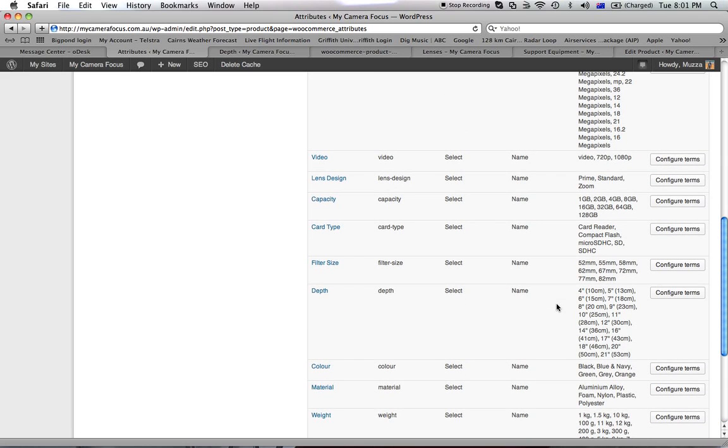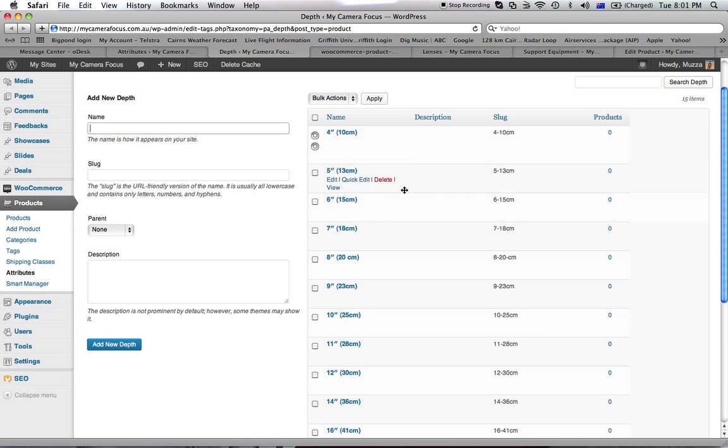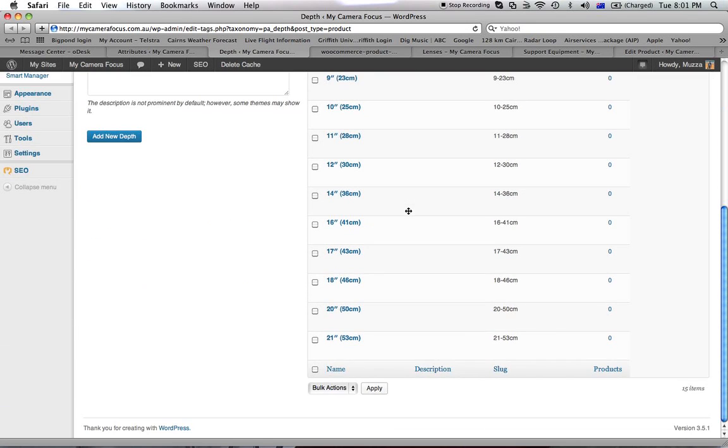If you want to configure or add more items to the attributes, you click on configure items. I've opened a new page here because it's quicker, and these are all the items. So all you do is add the height, I suppose, in centimeters with the brackets. The slug will be automatically created, and you can just press enter and it'll create it really quickly. The other thing you can do is sort these attributes by dragging and dropping. We'll keep that as it is because it's in a fairly good sort order.